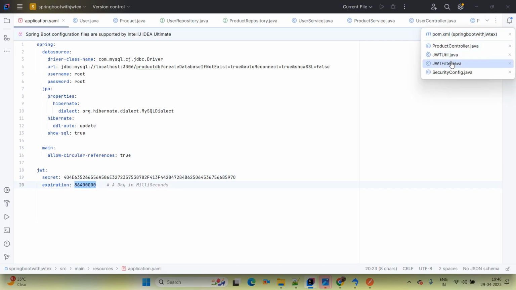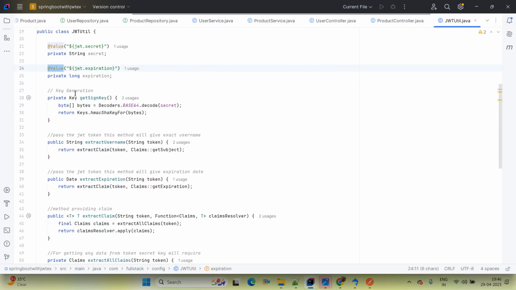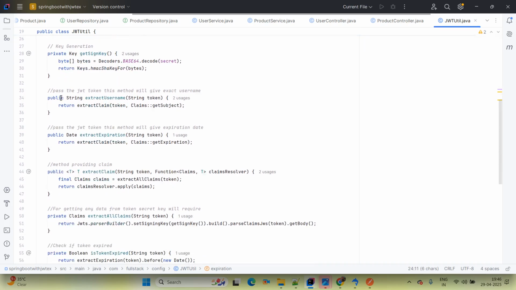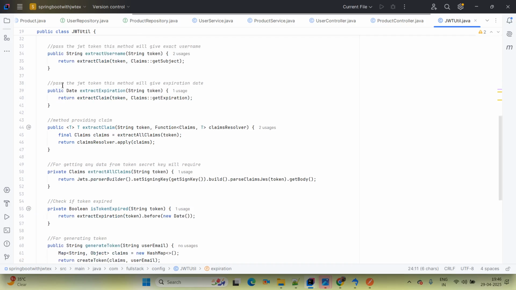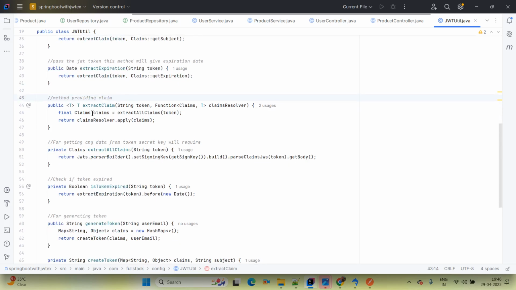Yes. Now again coming back to JWT util, here is the key generation part, and we are using the Base64 algorithm here. On the basis of this key, we are able to decode it. Next, pass the JWT token. This method will give the exact username here. Coming to the next, this method extracts the expiration. It means pass the JWT token, and this method will give the expiration date and time. Yes. And again, extract the claims. This method provides the claims for us.